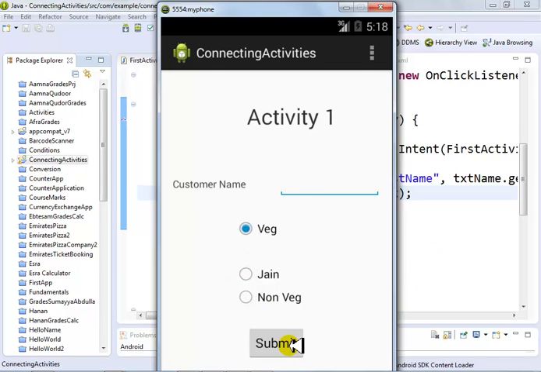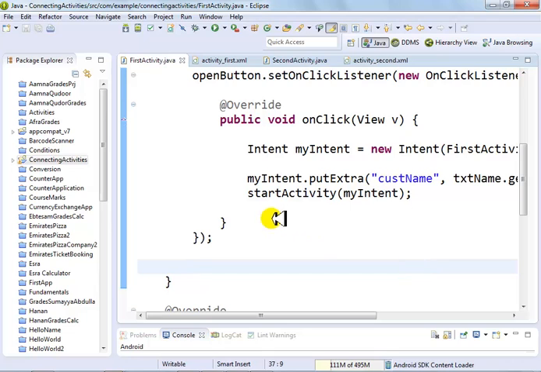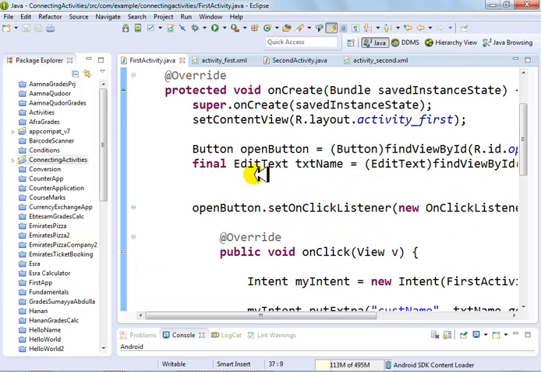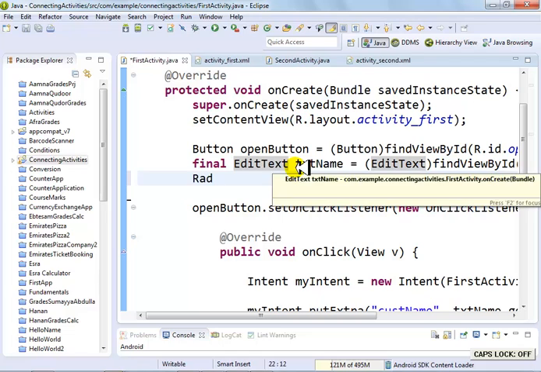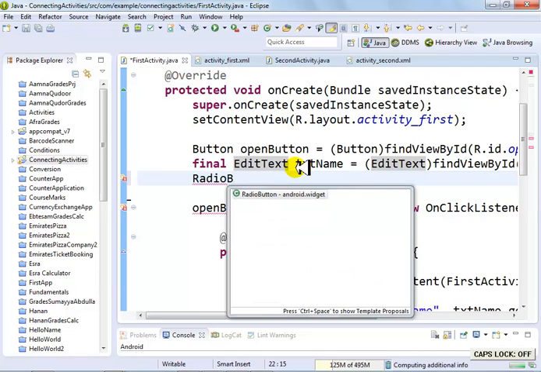Whatever code I should write for the radio buttons should be inside the on-click listener. Inside the on-click listener, I should be checking whether one of these is checked. So how will I do that? First of all, I need to create the reference. To create the reference, I will write radio. Should I need the reference of the radio group? I need the reference for the radio button only, not the radio group.